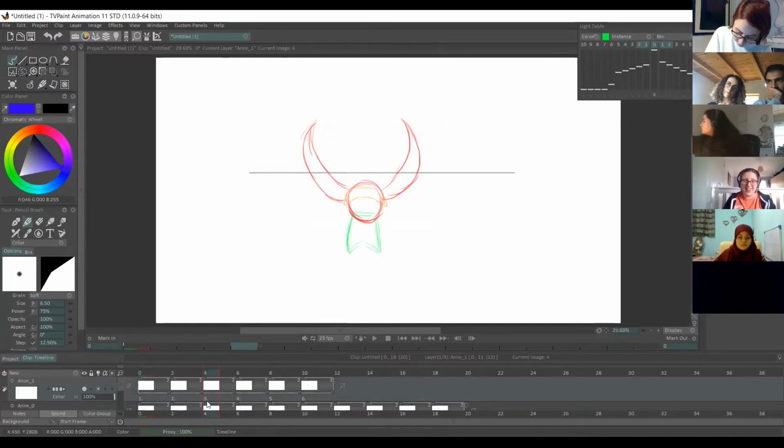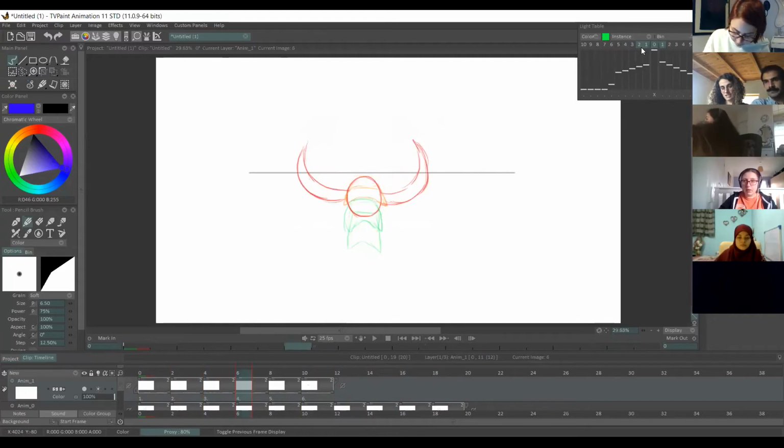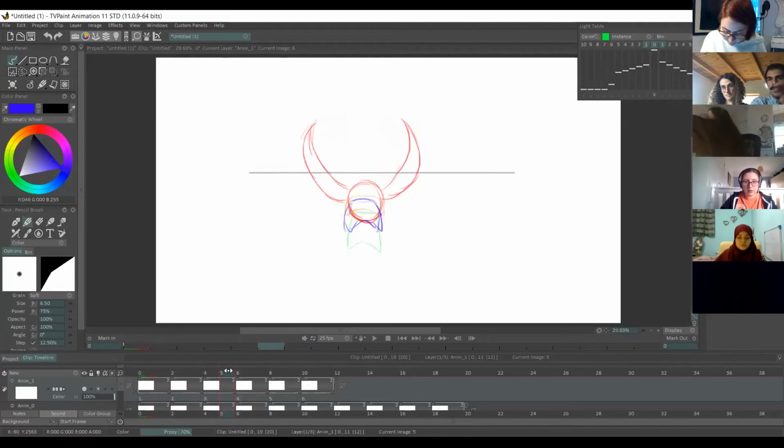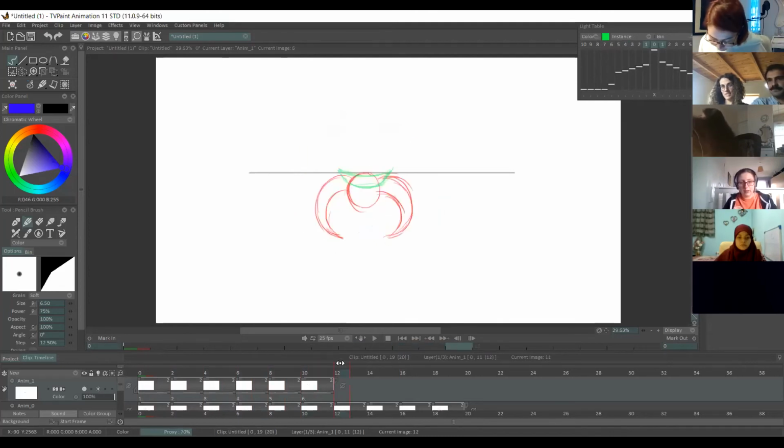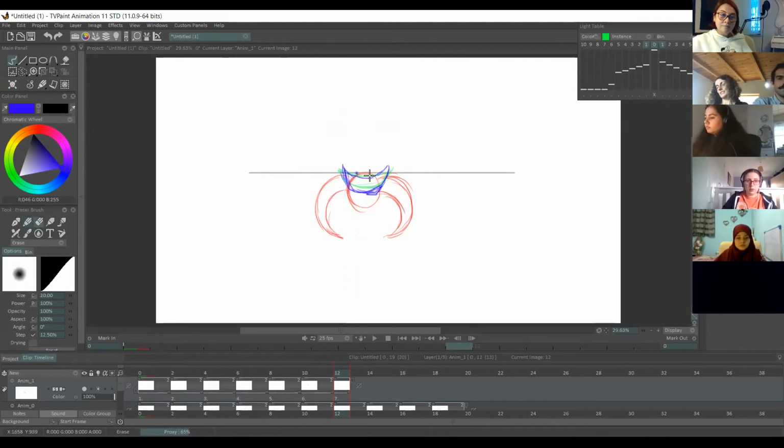We're all learning with this. So yeah, you can see the tail is going up, and then as the bird is flying down, the tail is still going to be in the upper position.